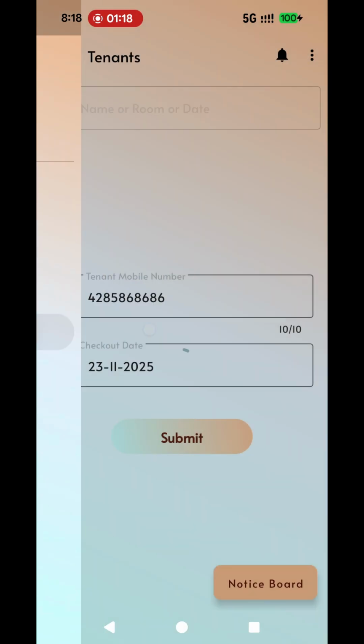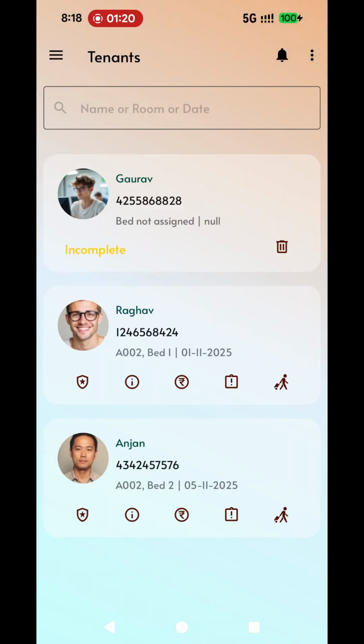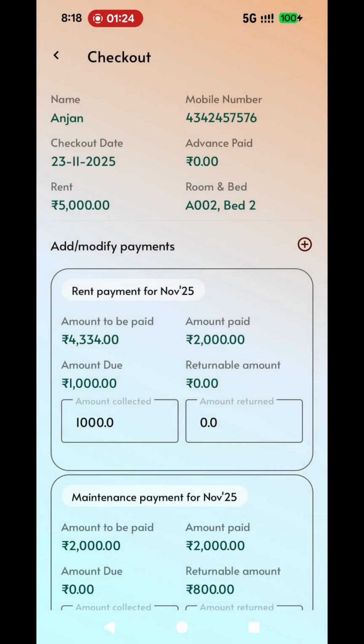Irrespective of which way you choose to check out the tenant, you will always see the checkout screen where you will see the tenant's name, mobile number, selected checkout date, the advance paid by the tenant, the rent amount set for the tenant and the room and bed the tenant is currently staying in.